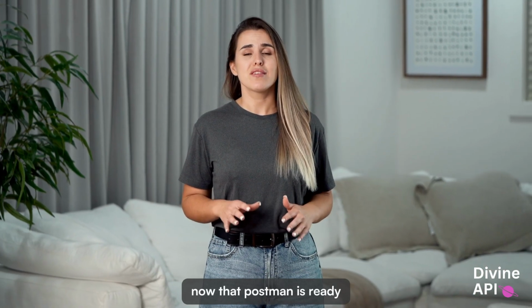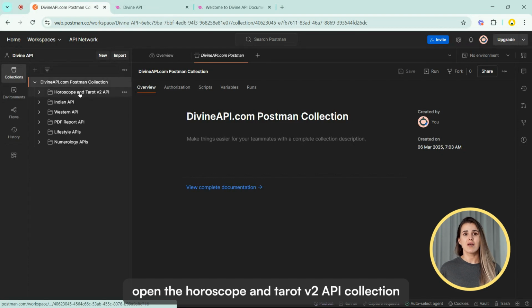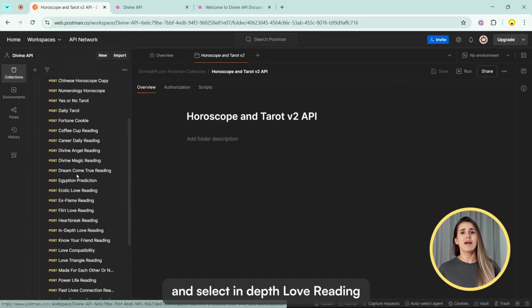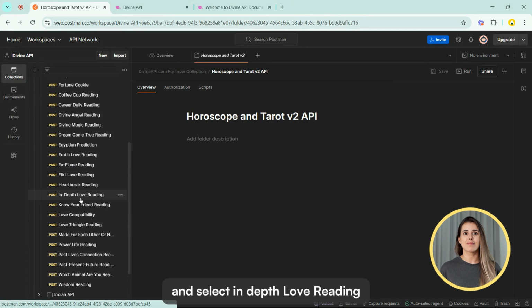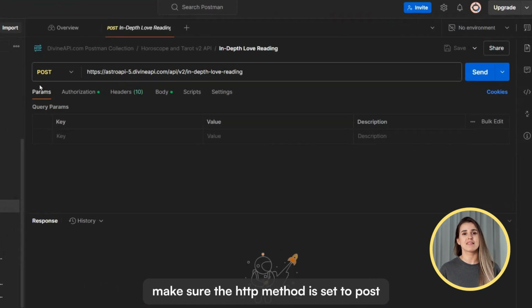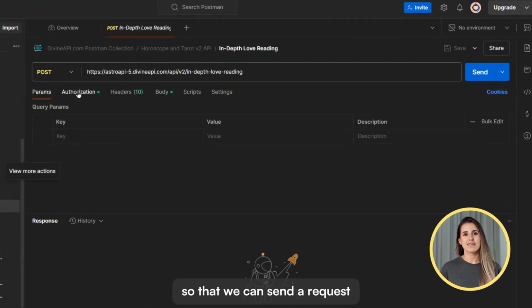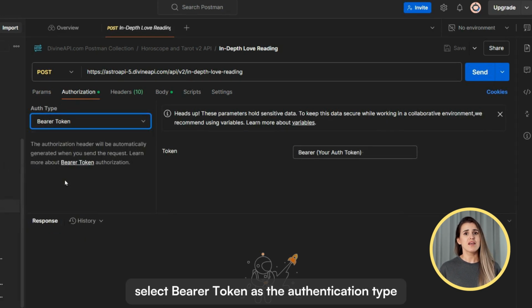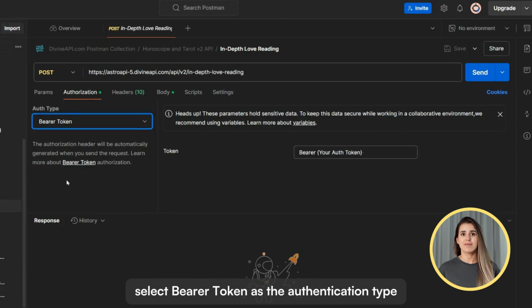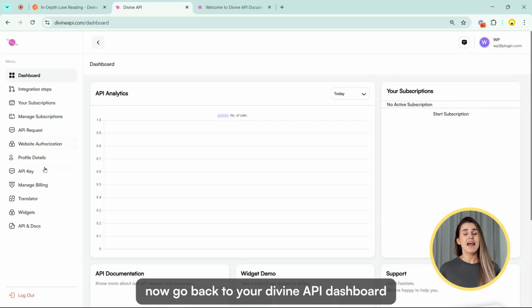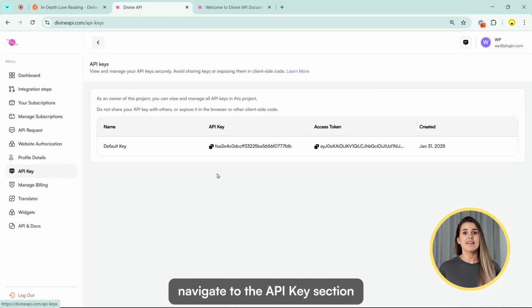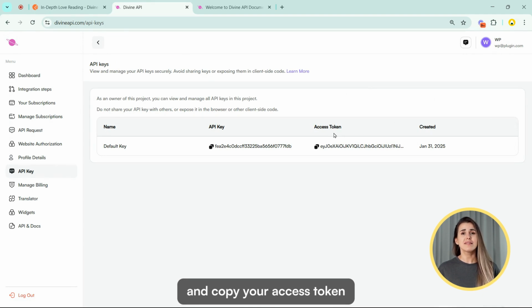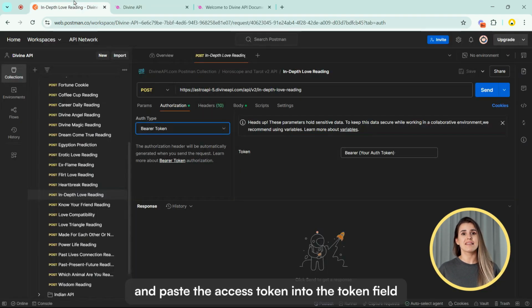Now that Postman is ready, open the Horoscope and Tarot V2 API collection and select In-Depth Love Reading. Make sure the HTTP method is set to Post so that we can send a request. Click on the Authorization tab, and from the dropdown, select Bearer Token as the authentication type. Now go back to your Divine API dashboard, navigate to the API key section, and copy your access token. Return to Postman and paste the access token into the token field.